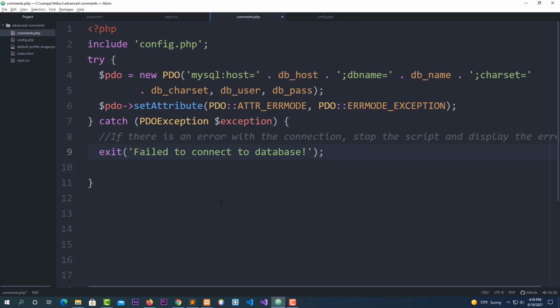Now, bring this up. I want you to go after the closing catch. This is the opening for the catch block, and this is the closing. Go next after the closing. This is a comment. This is where I'm going to write a function that will convert the time to a time elapsed string.